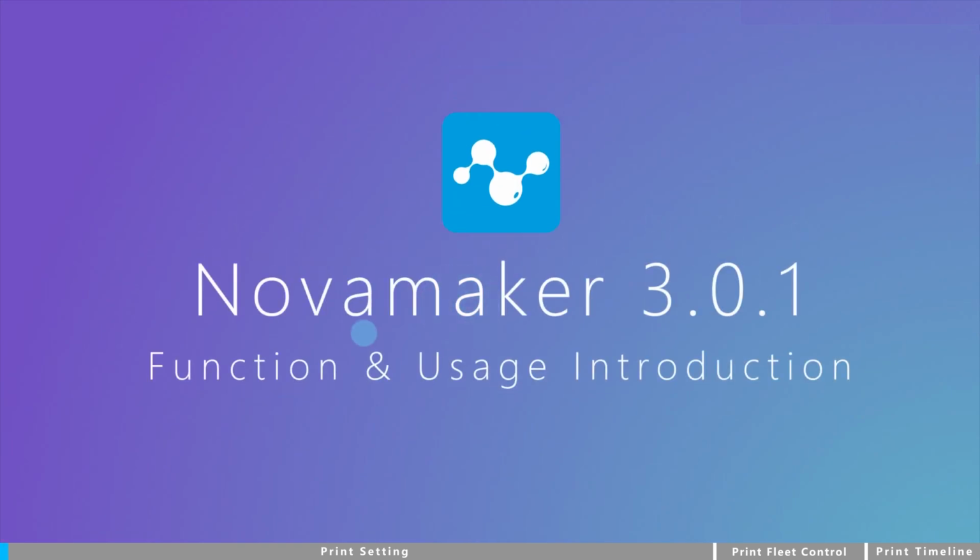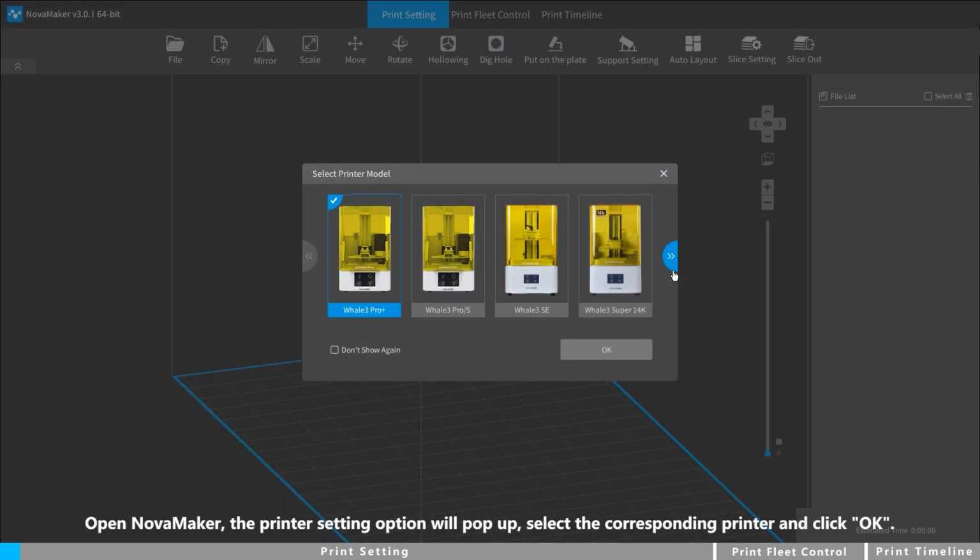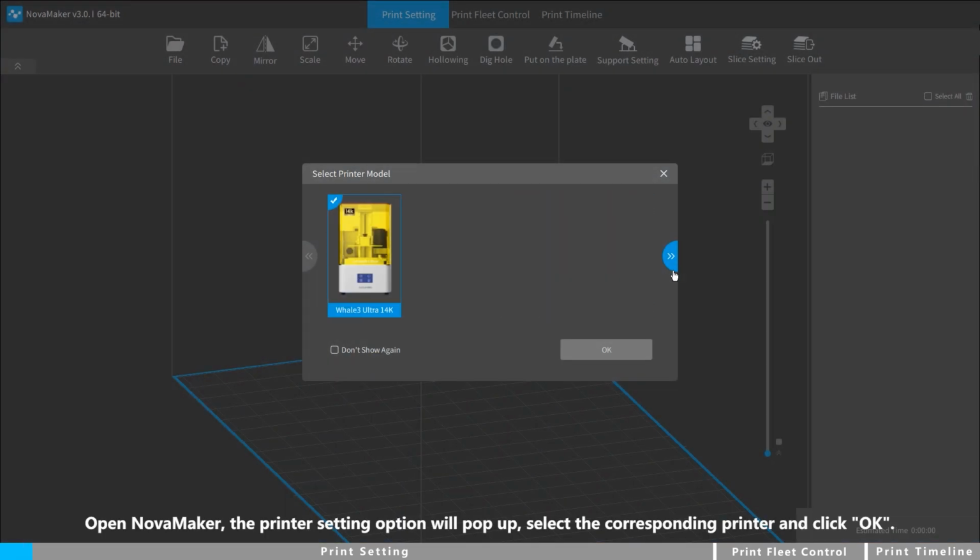NovaMaker 3.0.1 Function and Usage Introduction. Open NovaMaker. The printer setting option will pop up. Select the corresponding printer and click OK.